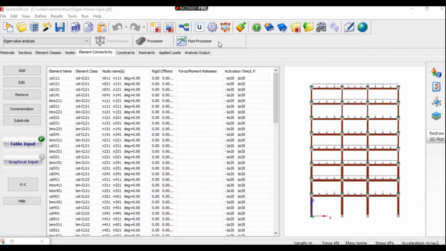The post-processor is the module wherein we can obtain all the analysis results, including the deflected shapes and various diagrams like the bending moment, shear force, mode shapes, etc.